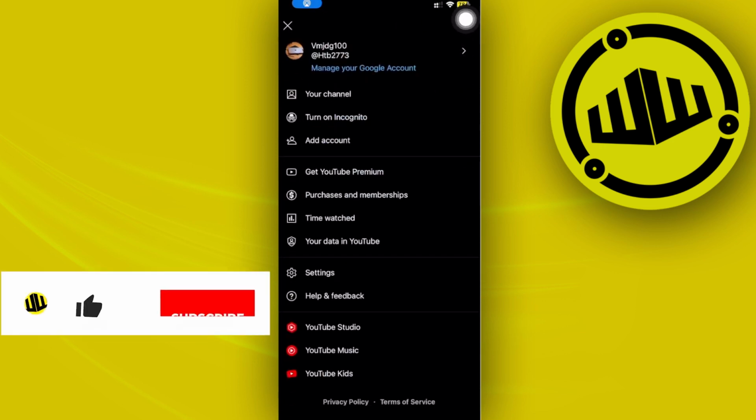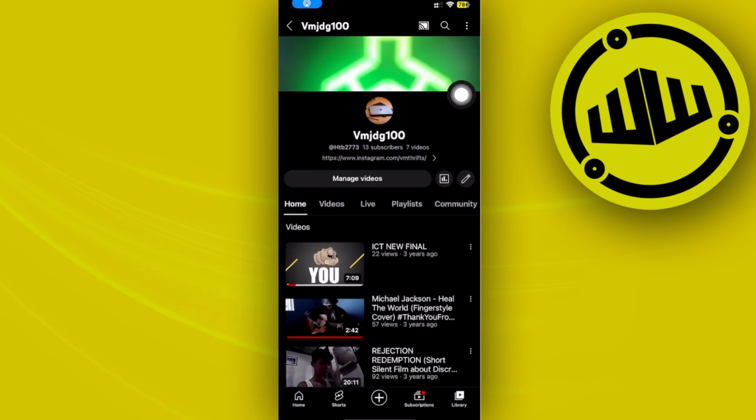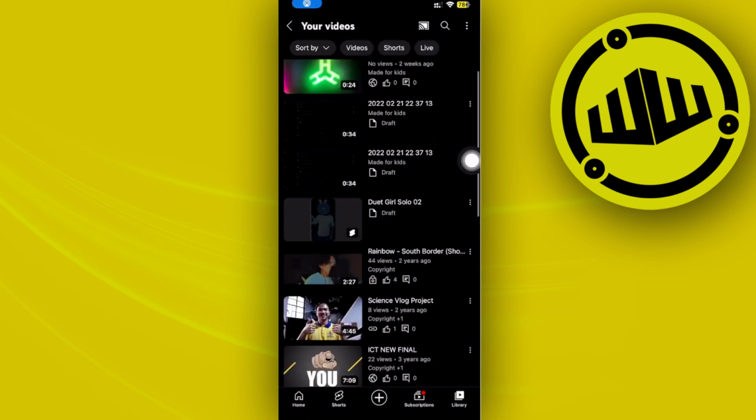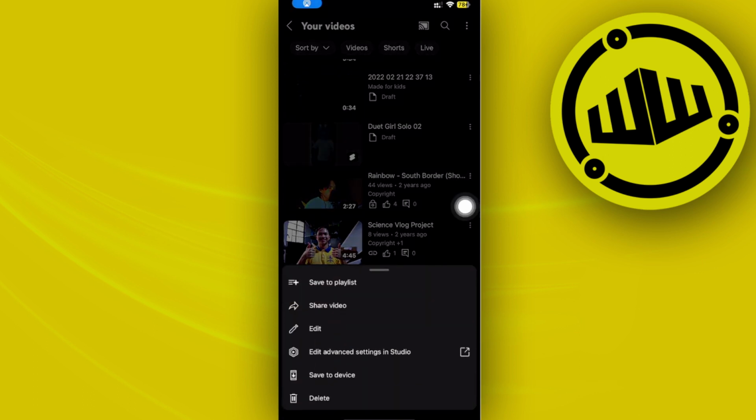So basically, what we need to do to have this feature is to access your channel. Tap on your profile in the top right corner and tap on your channel, and then tap on manage videos. Now you can manage your own videos here, and what I want you to do is tap on the three dots option and tap on edit.